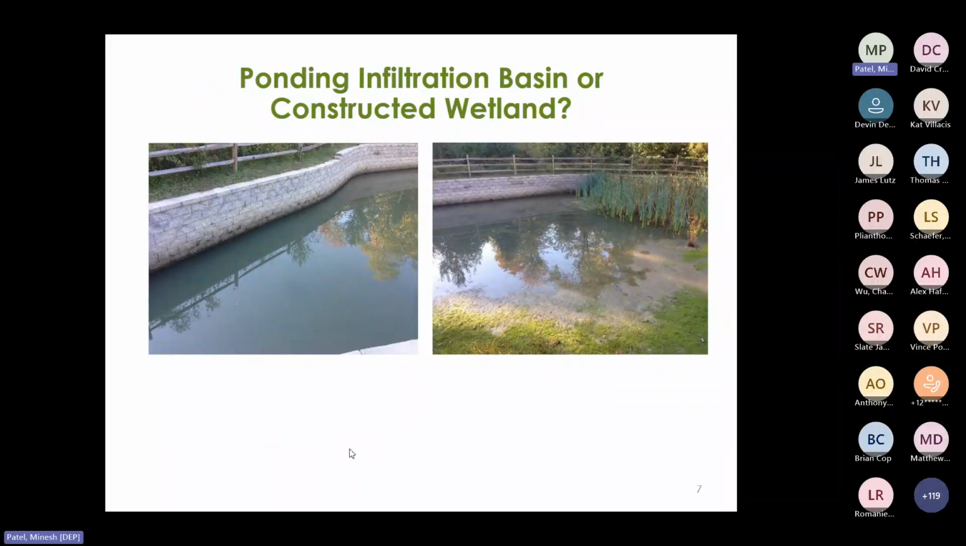So here's a question for all of you. Based on what you see here alone from the same site, does this look like a ponded infiltration basin or a constructed wetland? Well, if you do visit the site, you wouldn't really know without knowing what the designs are, and you might think everything is okay. However, we have seen the plans, and this was actually approved as an infiltration basin.